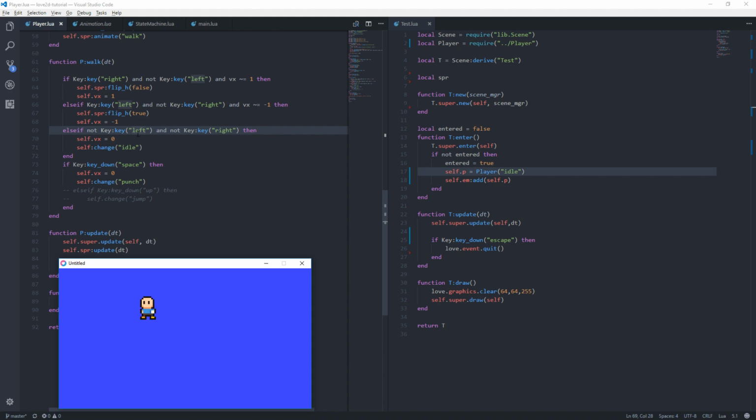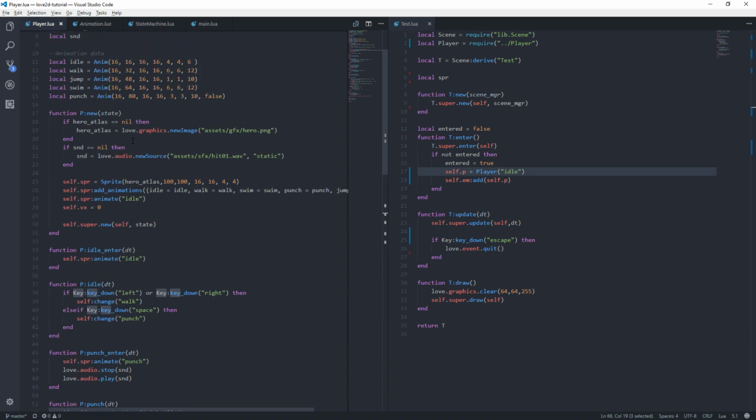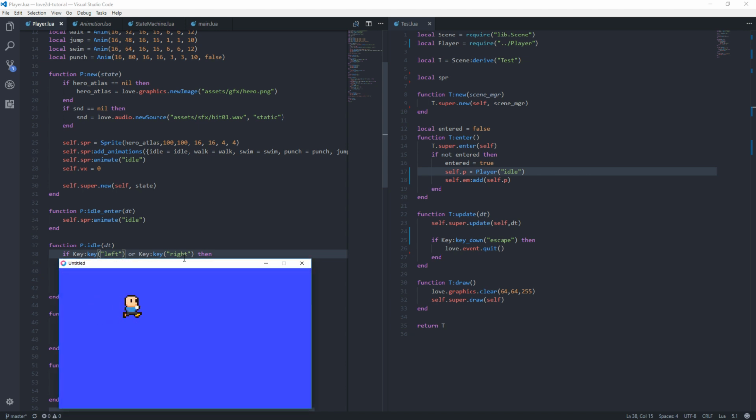Punch. Yeah. And instead of key down on idle, we really want key for this. That way our keys can remain pushed, and when we hit space, he'll punch and then continue to walk if we have that key held down. I think that's going to be a great place to end it.